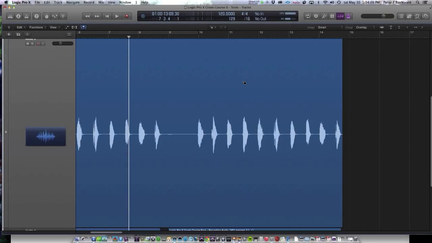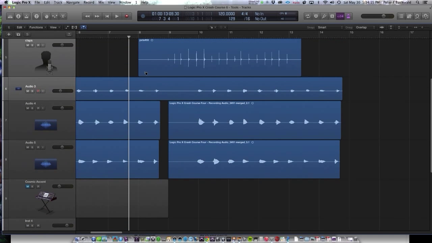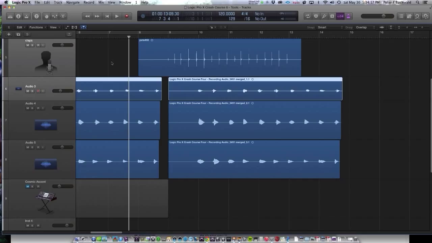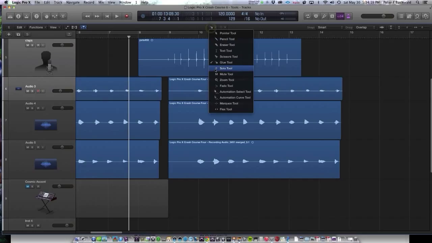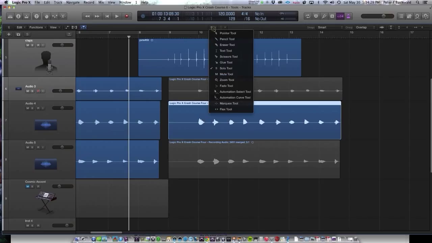Why is it doing this zoom thing? Okay. Command Z to undo that. Glue tool after that. Solo tool, I never use this. I do this a different way. I don't even know how to use this. I couldn't tell you. I just usually use the letter S and set up the S on my keyboard, or use the solo on a track to hear what I want.